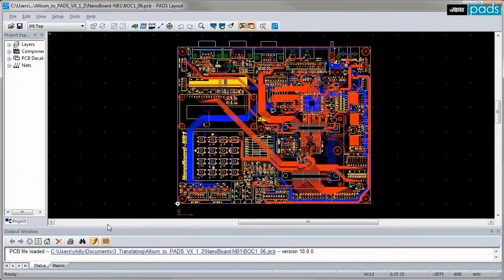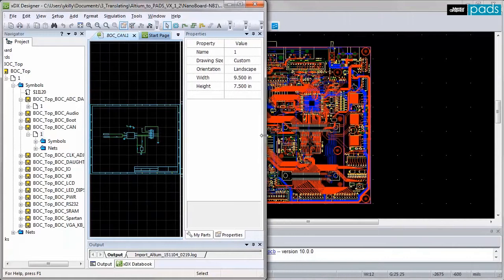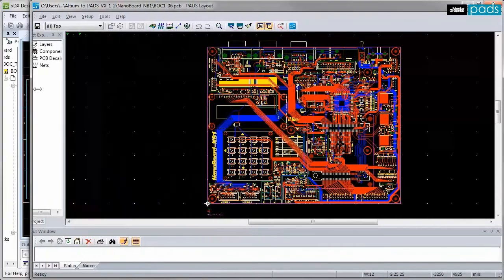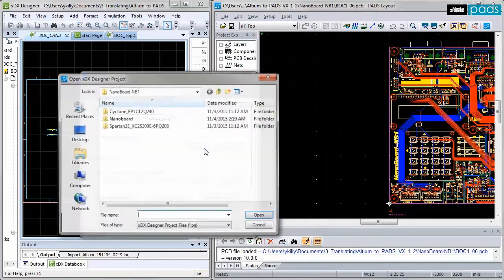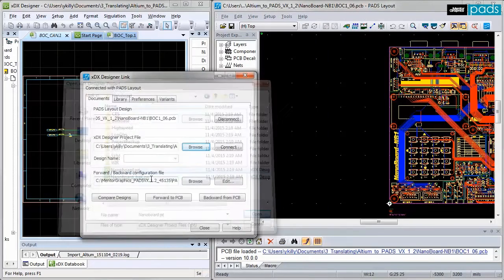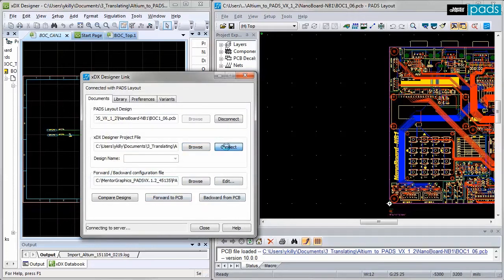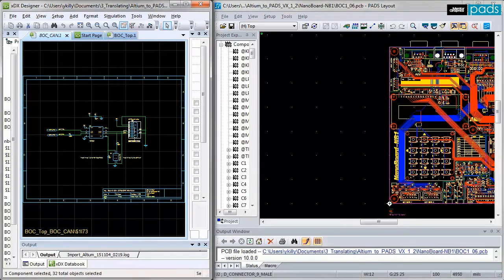The next step is to connect the schematic we translated earlier to the PCB file we just translated. Just go to Tools and choose XDX Designer. Match the corresponding schematic file and click Connect. Once this process is complete, you're able to select the components on the PCB and have the matching parts appear in the schematic, and vice versa.